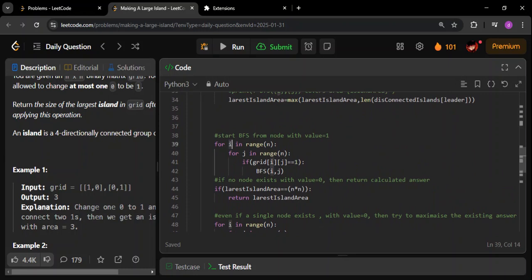First of all, what we are going to do is start the BFS with nodes where value equal to 1. That is all the cells which are having a value 1. We'll start with them. It's going to be a 2D grid, that is, we are going to have two loops to go through each of the cells. For each row we are going through each column. Now, if grid of i comma j equal to 1, then you have to start the BFS.